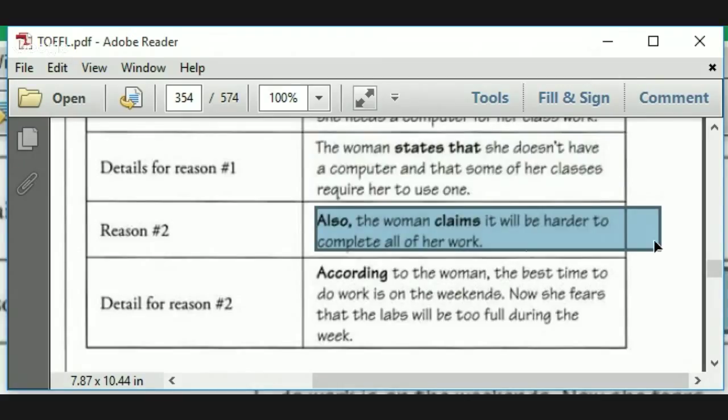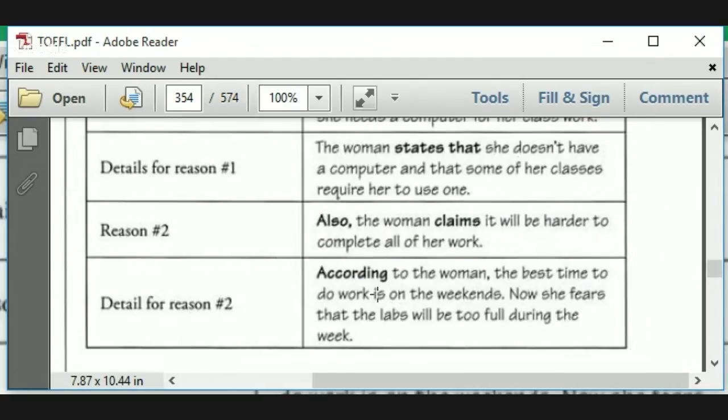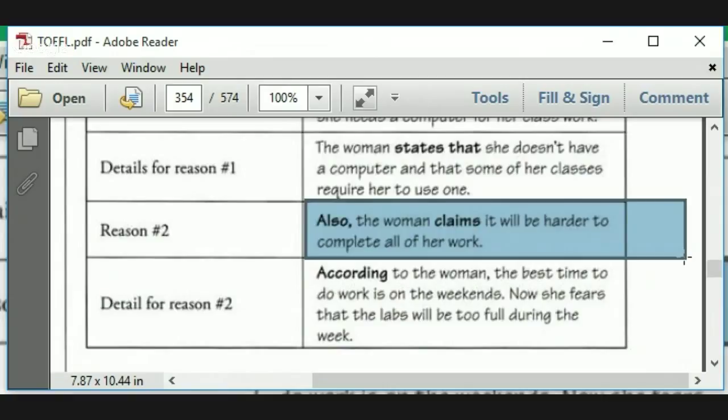Also, the woman claims it will be harder to complete all of her work. According to the woman, the best time to do the work is on the weekends. Now she fears that the labs will be too full during the week. Many times, reason and detail could possibly be reversed. For example, if it were me answering this question, I would say, also the woman states that she does most of her work on the weekends.